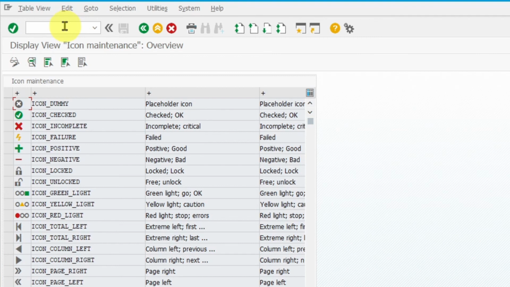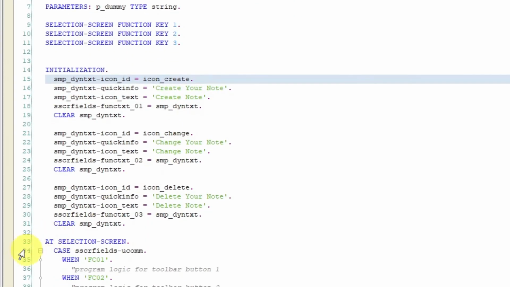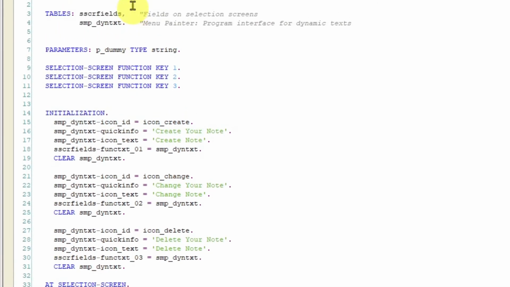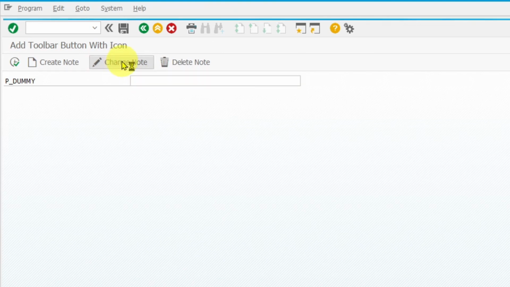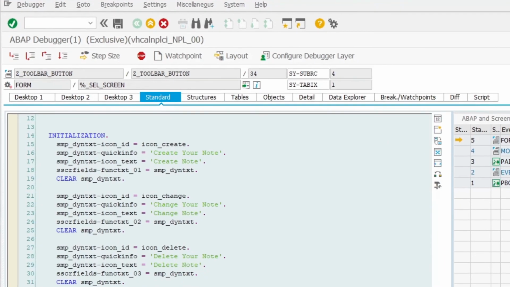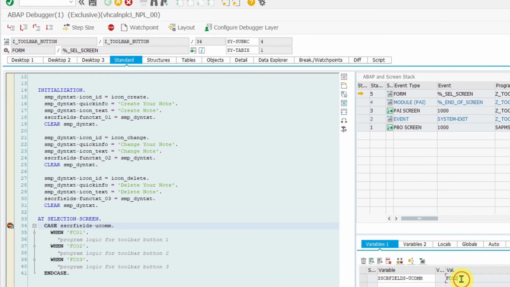Now I'm going to place a breakpoint on this line and start the program. I'm going to click on the Change Note push button. And we can see that in the UCOMM component of the selection screen work area, the value FC02 has been transferred.